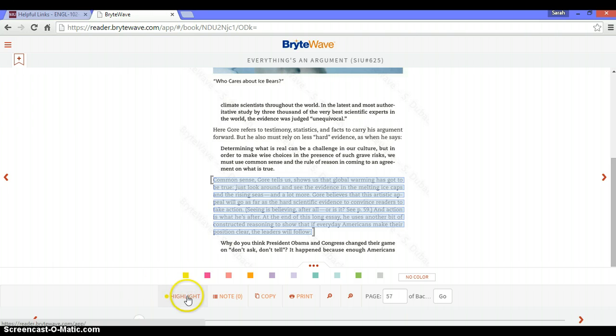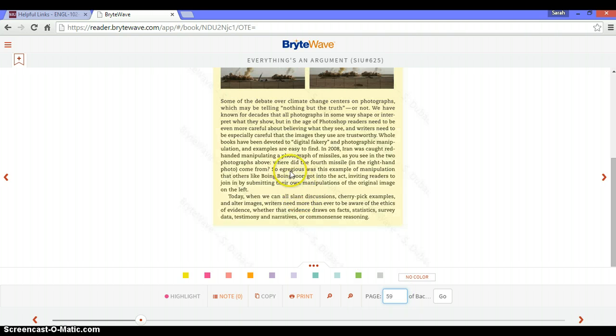You can come down here. I'm going to choose pink. Highlight. There we go. Let's go a couple pages into the future. You can do different colors. I'm going to activate the selection tool by holding it down. Let's do green. Highlight. There we go.